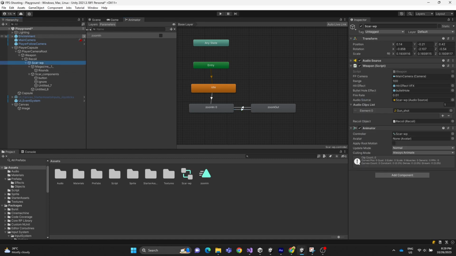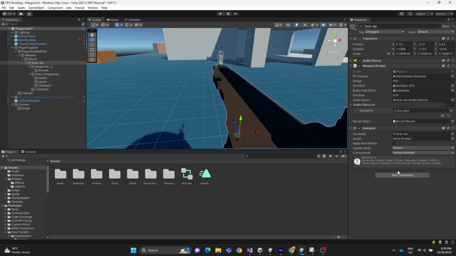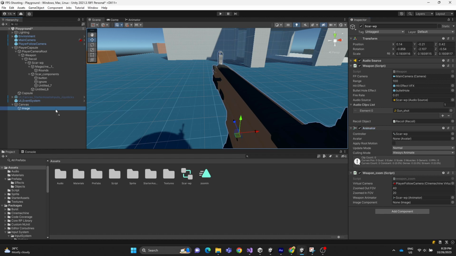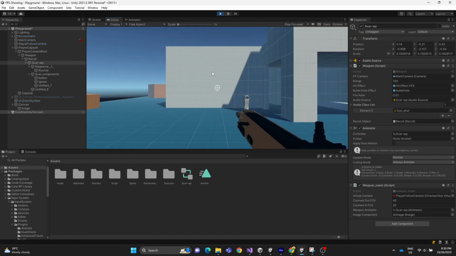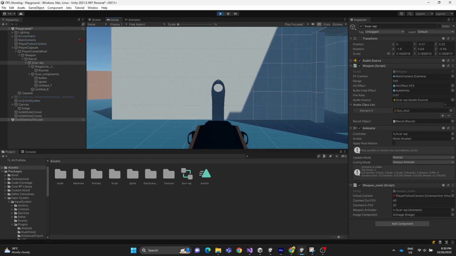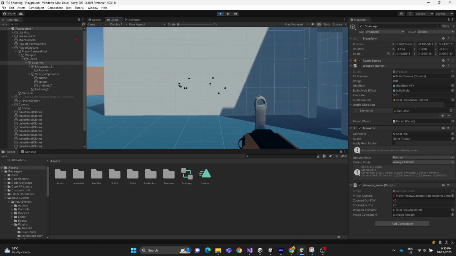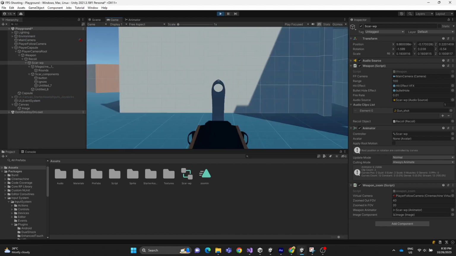Now in the game object, let's add the weapon zoom script that we created. Let's assign the variables. This is the Cinemachine, and then the animator, and then the image component, which is the aim point. Now let's play. As you can see, when I right-click, it zooms in and also activates the animation.